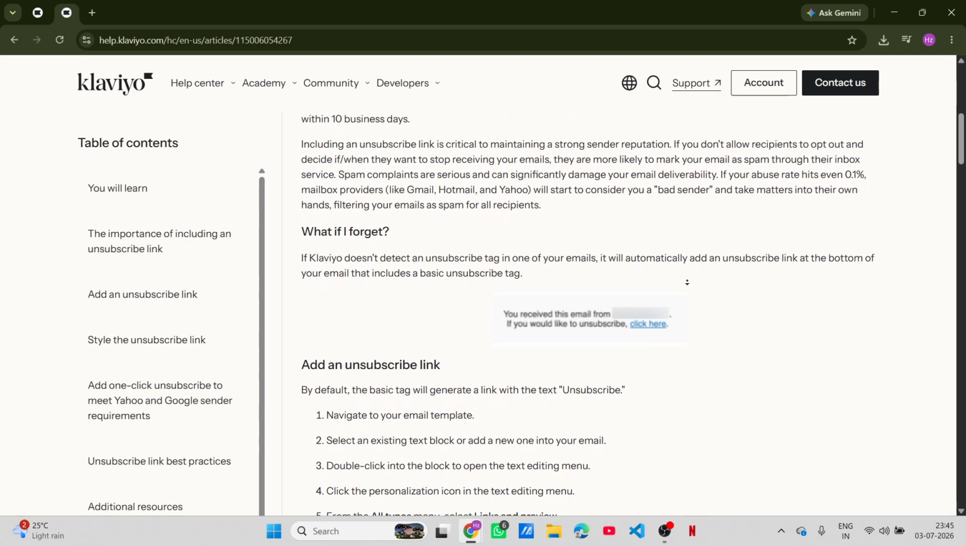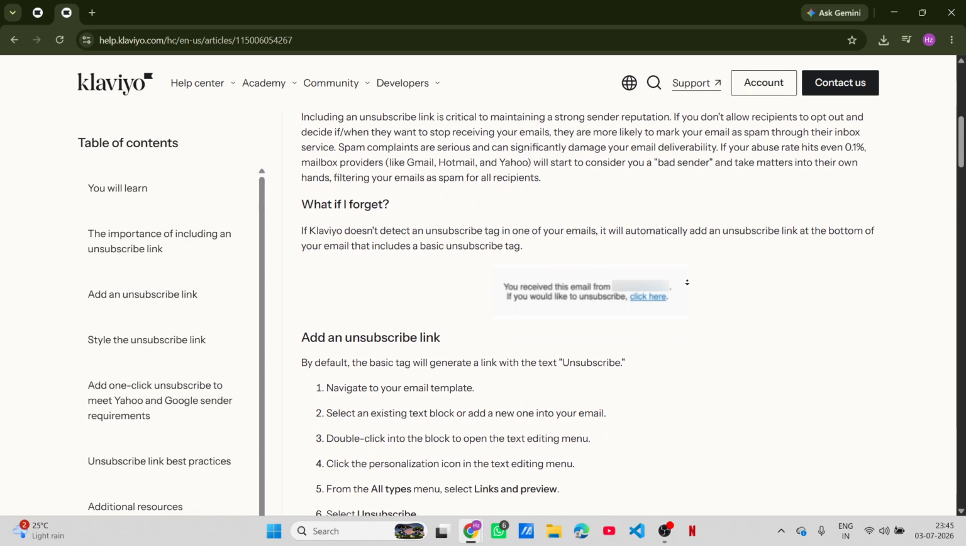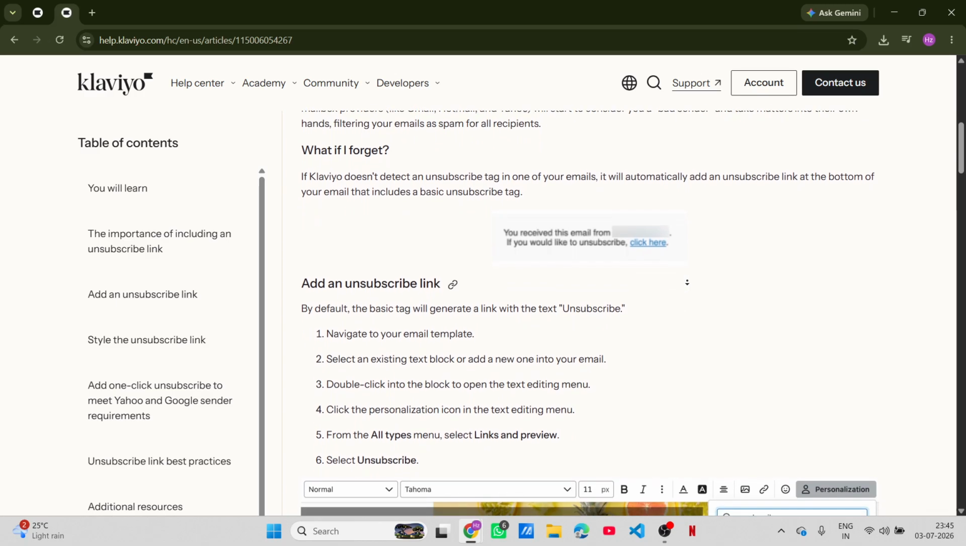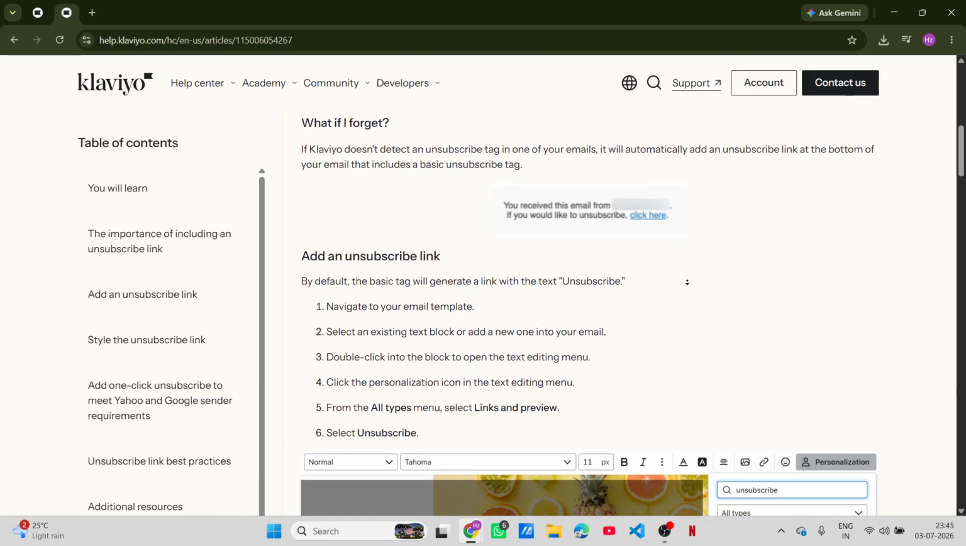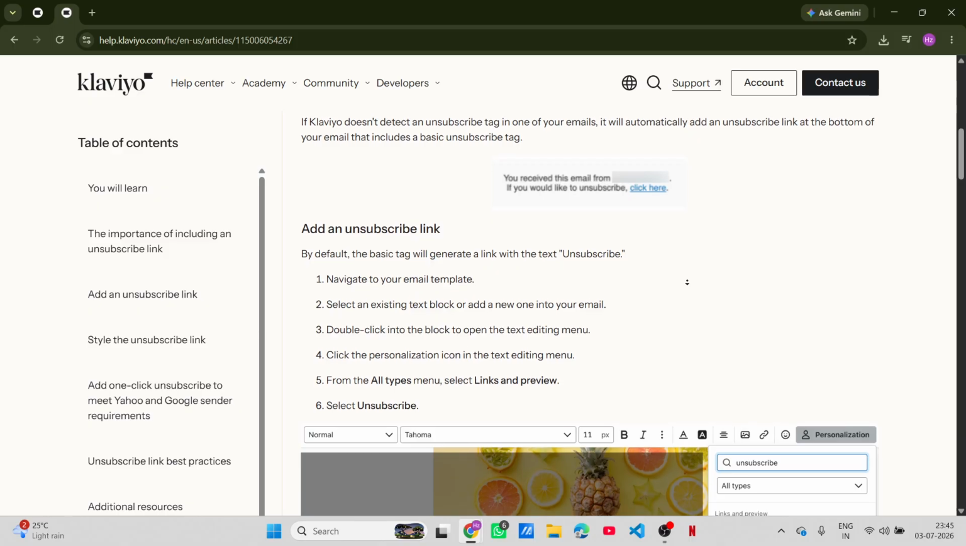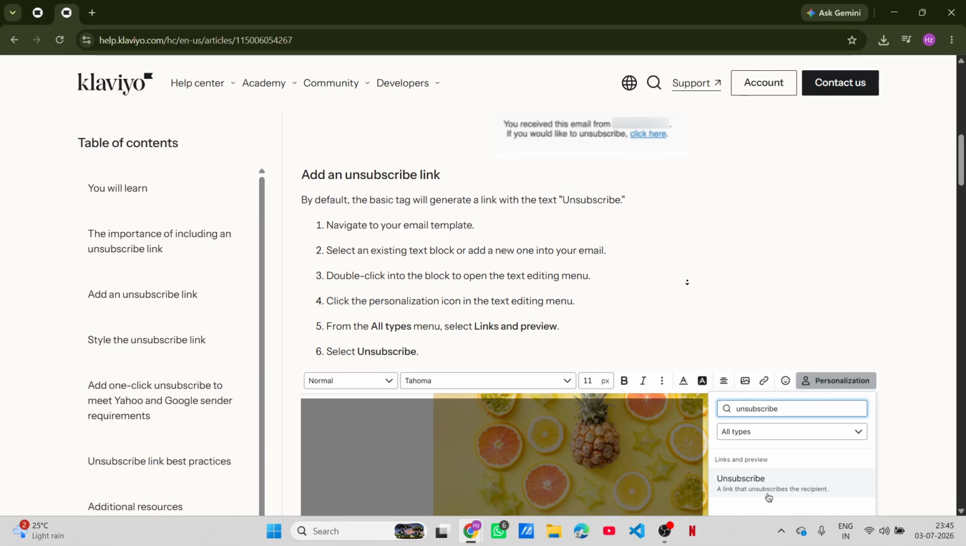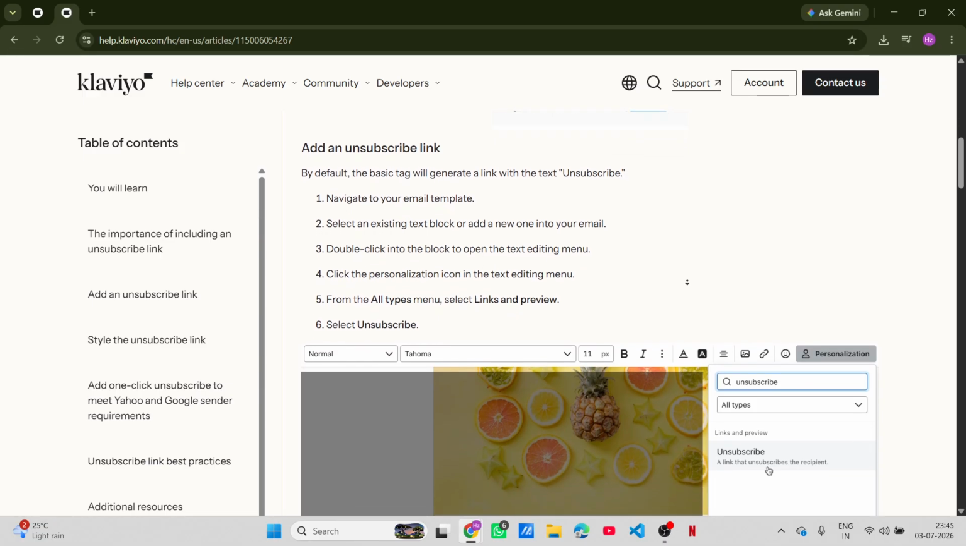First, you'll want to log in to your Klaviyo account. Once you're in, head over to the Campaigns section. This is where all of your email campaigns are managed. If you're creating a new campaign, go ahead and click on the Create Campaign button. If you're editing an existing one, simply find it on the list and click into it.